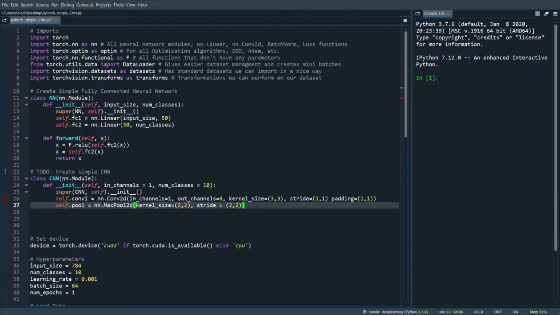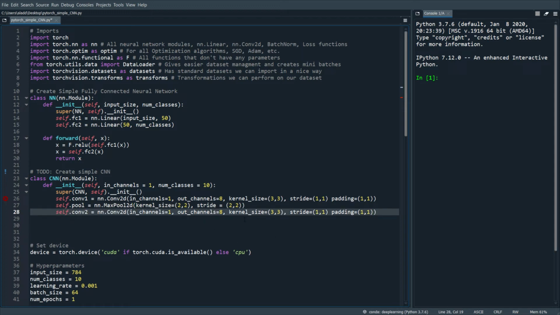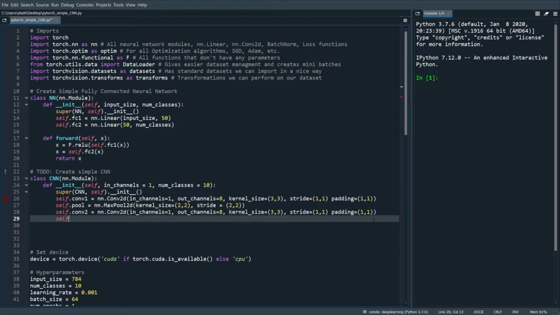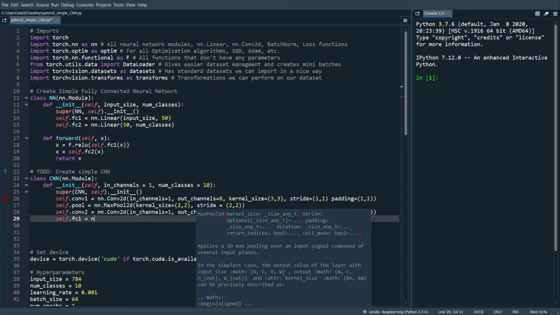So let's say that we have 28 by 28. We use a max pool. It's going to make it 14 by 14. Then let's just do this again, conv2. And then lastly, we're going to have a fully connected layer.